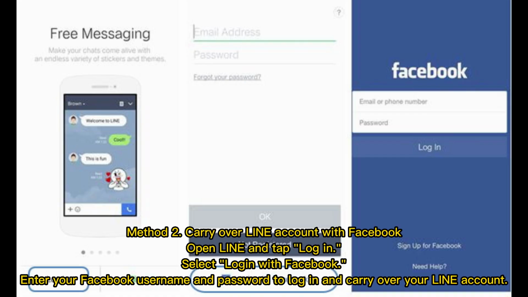Method 2. Carry over Line account with Facebook. Open Line and tap Login. Select Login with Facebook. Enter your Facebook username and password to log in and carry over your Line account.